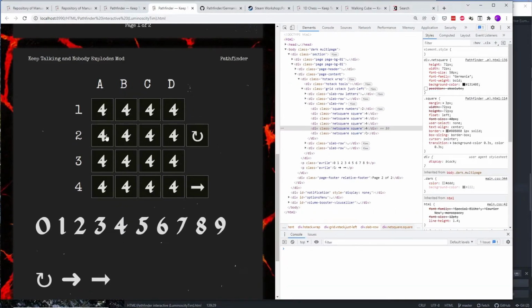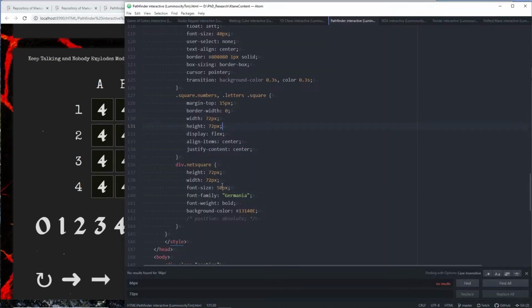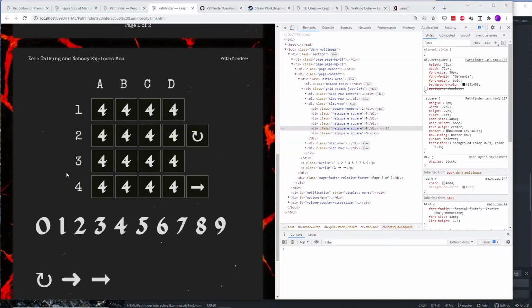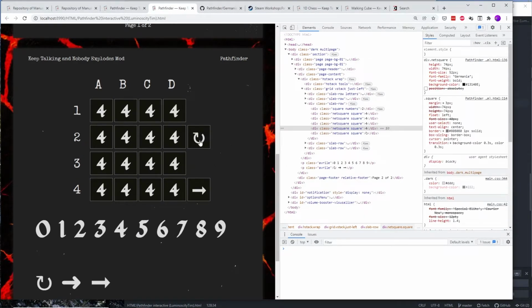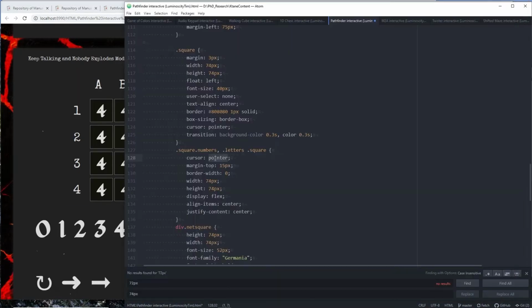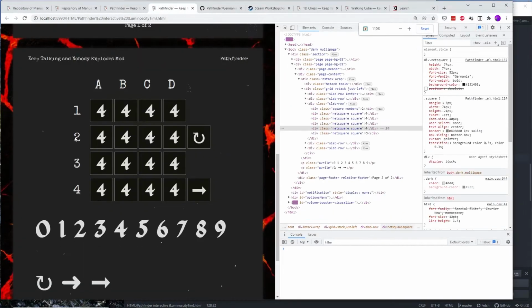Yeah, now they're nice and centered. Can we make that any bigger and still get away with it? That's pretty close. And they're all clickable too, so that's very cool. These don't really need to have pointers. Cursor default. Yep, that works. Easy.